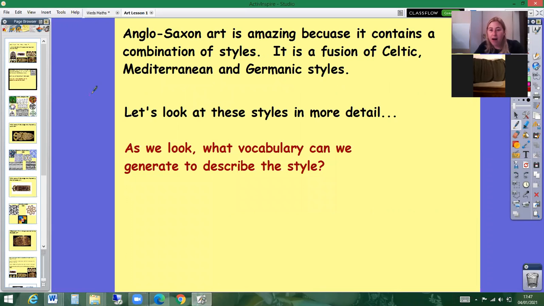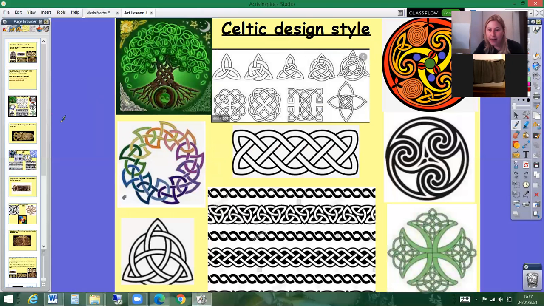So Anglo-Saxon art is actually a combination of styles. It was developed because of all the migration of different people, like the Jutes and the Saxons, into England, and the Romans as well. So it's a fusion of Celtic, Mediterranean and Germanic art, because of the different people that came and settled, who became the Anglo-Saxons. So let's look at the styles in a bit more detail. And as we're looking at the styles, we want to think about some words that we can use to describe the different styles. So let's look at Celtic art first.